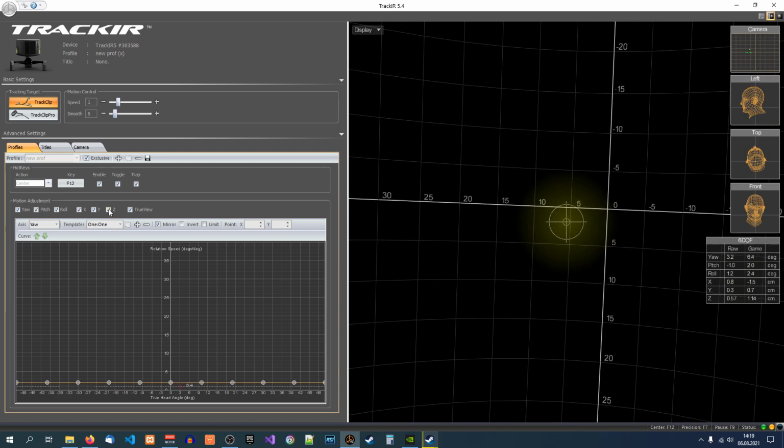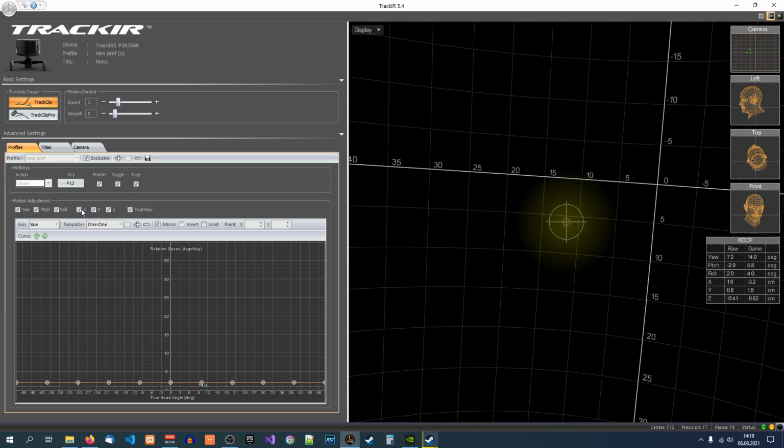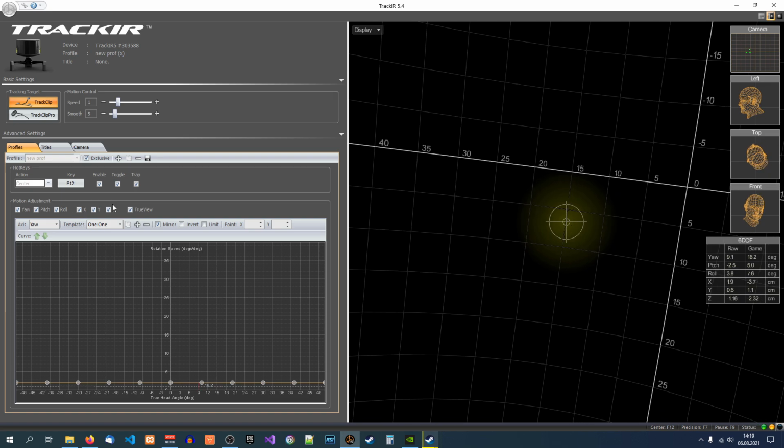And XYZ is not rotation, it's translation, which means movement. So you lean back, forward, left, right. That's your actual head movement.